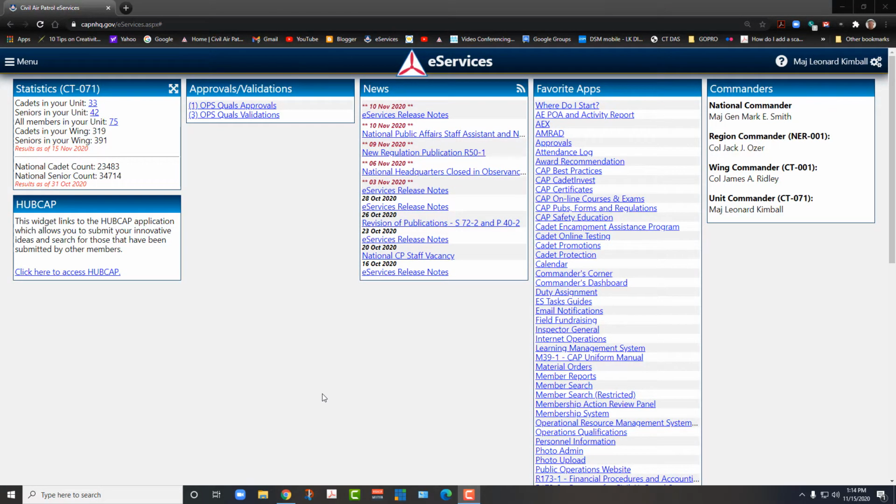All right, so what I want to demonstrate is how to go through this new level 1 procedure for cadets and senior members, mainly senior members. They've changed their procedure. It used to be pretty simple. Now we have to bring them to the site where we can get level 1 completed.